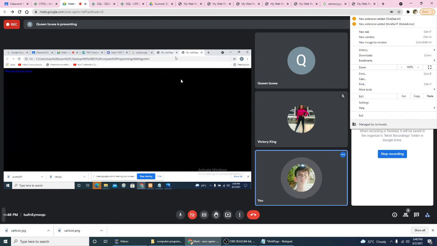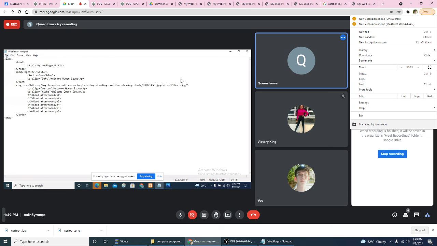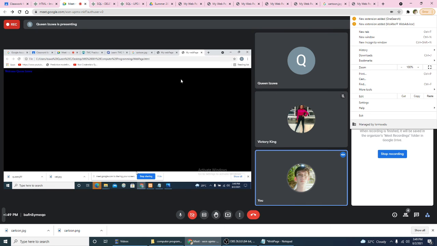Can you change the background color? Go to your notepad and then change the background color to white. Okay, save and then go to your browser. Go to your browser. Then refresh.